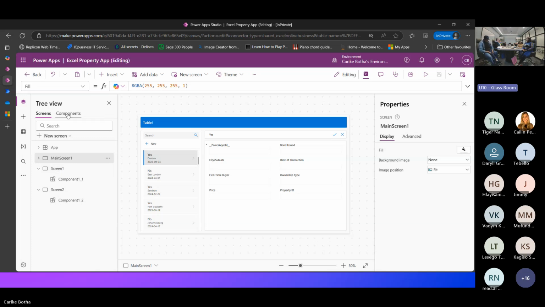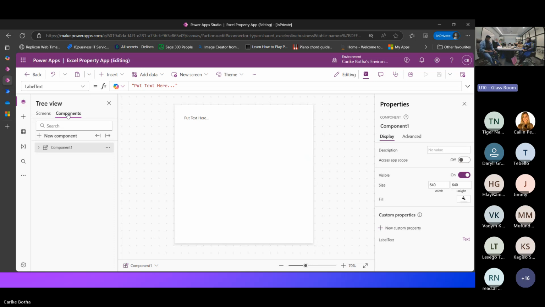Let's say you want to standardize, maybe in design, maybe a certain control. You want to standardize the design of that, and you want to reuse that control. That's when you would create a custom component. So I've done a very simple one.